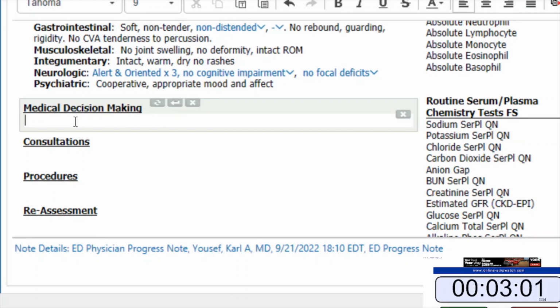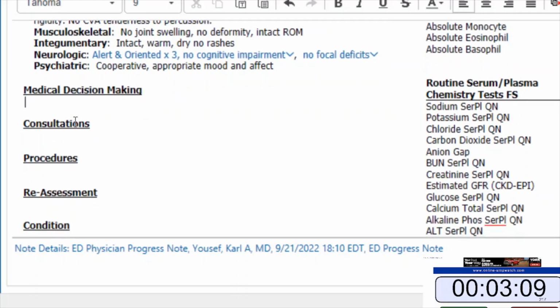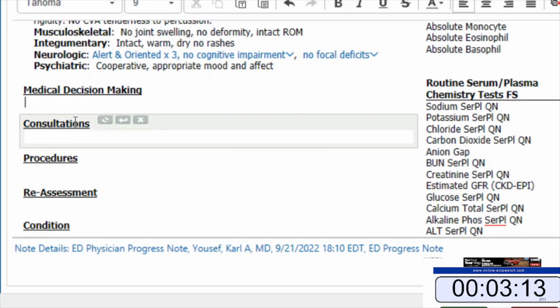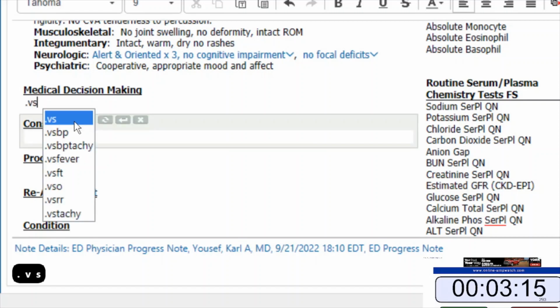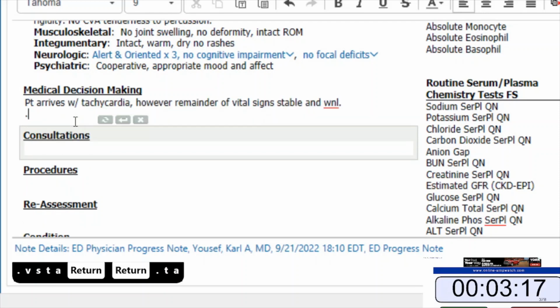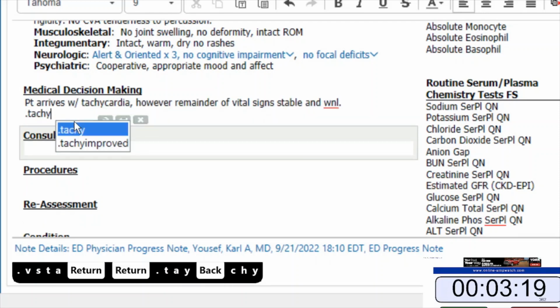And let's go to the MDM. What I want to elaborate on here is again how our dot phrases are helping us move quicker. In addition to that, how we can continue to use this underscore as a placeholder and our keyboard shortcuts. So we're just going to assume that he came in maybe tachycardic, maybe his tachycardia improved.